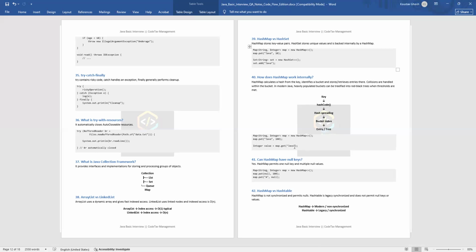But if a collision occurs, suppose you have done the hashing and you got the same bucket for multiple keys, at that point of time collision basically occurs. It means multiple entries can occupy the same bucket. In modern Java, sufficiently populated collision buckets can be transformed into red-black trees. But there is a limitation. If there are a maximum of 8 same keys, those are stored in a linked list manner.